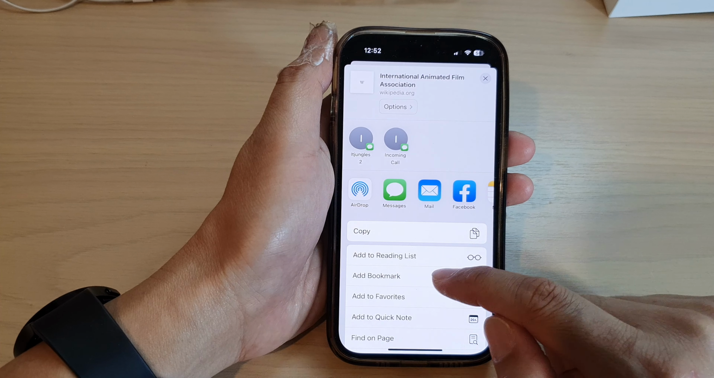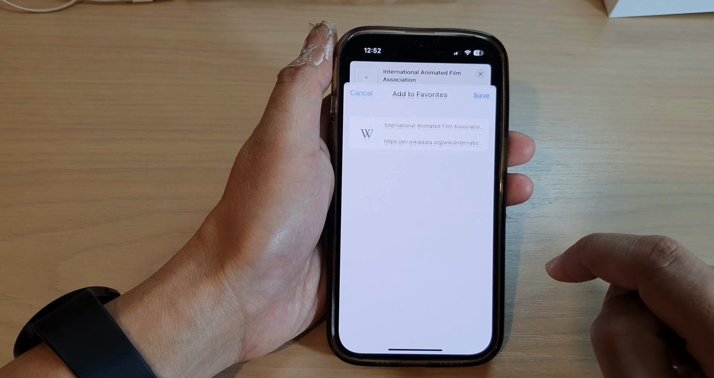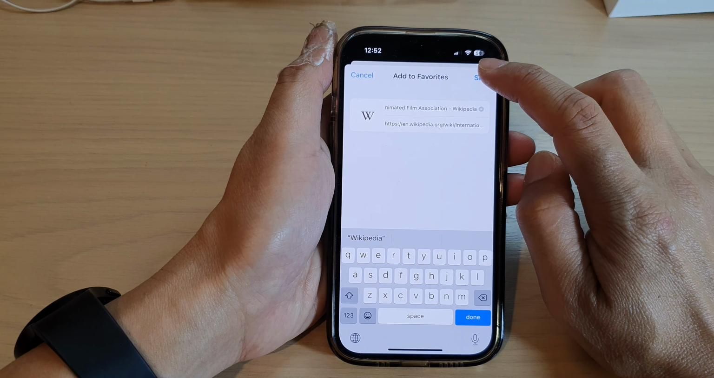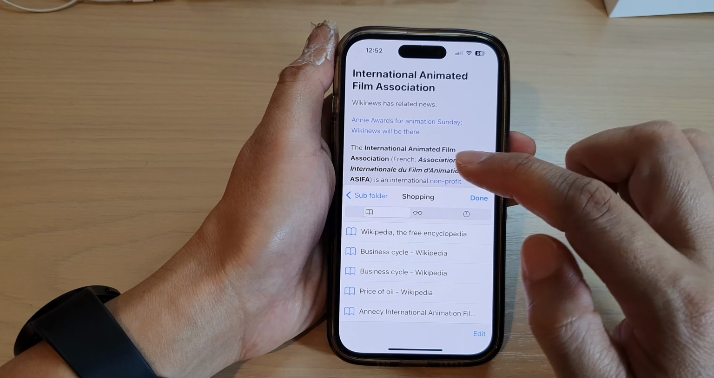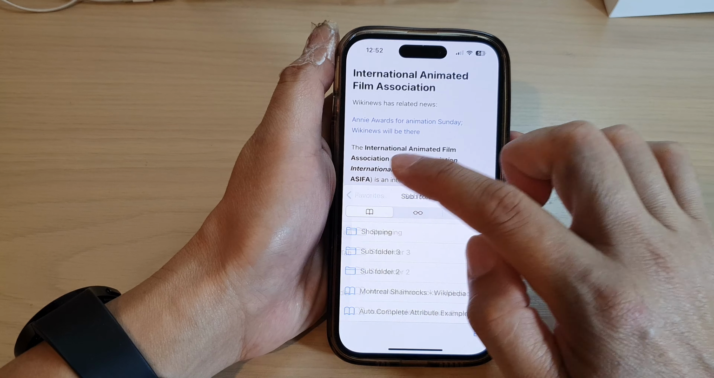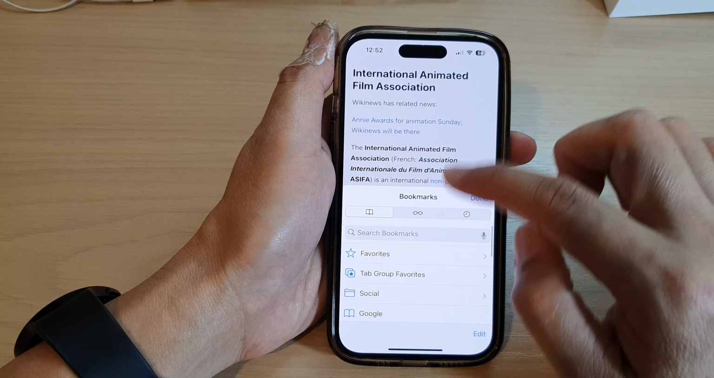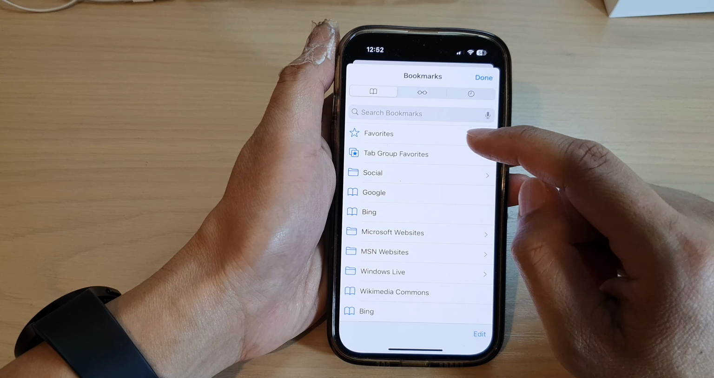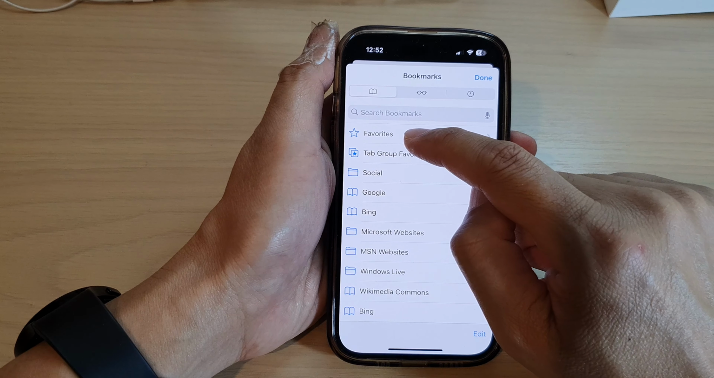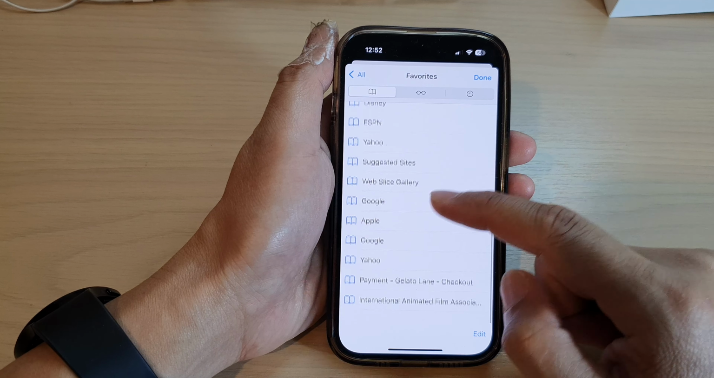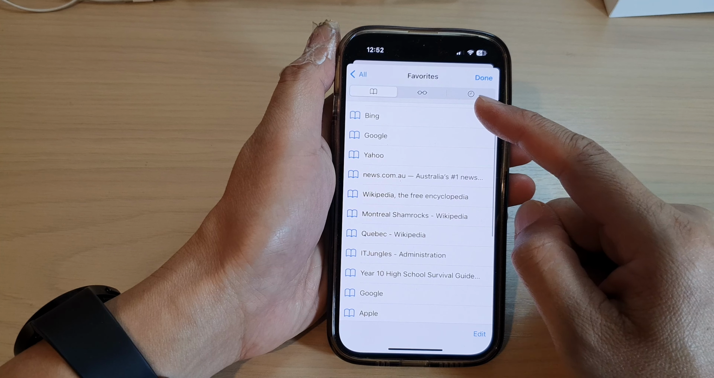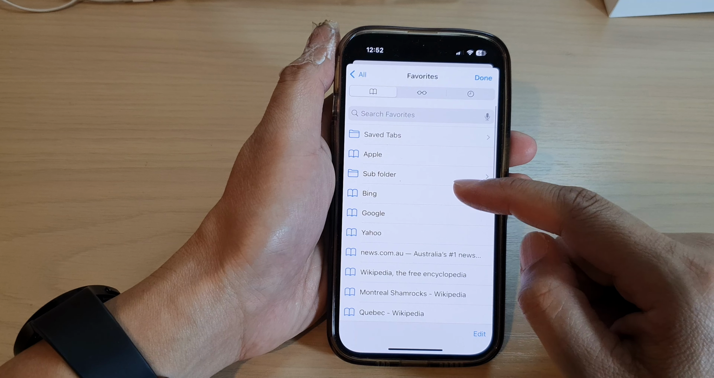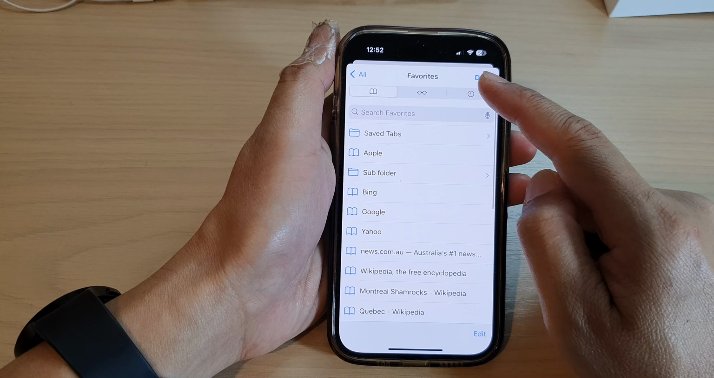Now if I go back to my web page and say I want to now add a page to my favorites, then I tap on add to favorites and then I tap on saved. This time it will save to my favorites folder. So if I go all the way back to my favorites in here, it is now not in shoppings anymore but in favorites, and this is the correct location where it should save my links to when I choose save to favorites. And that's it.